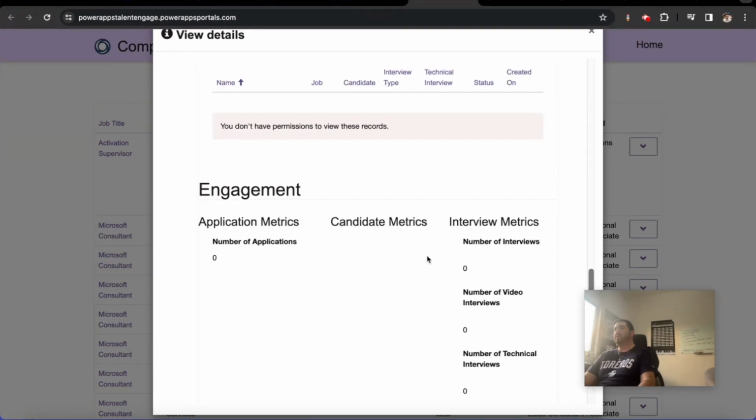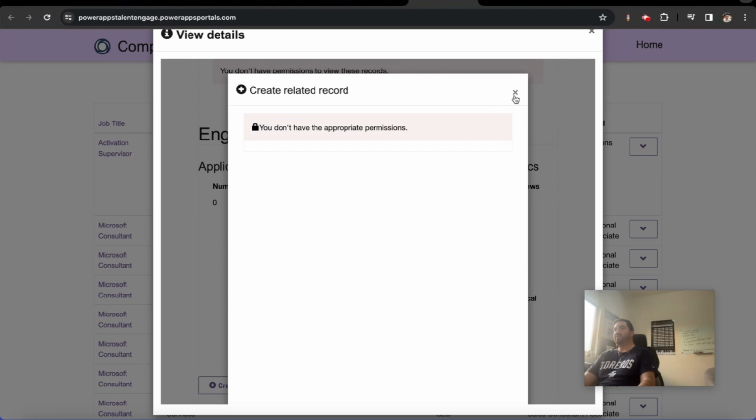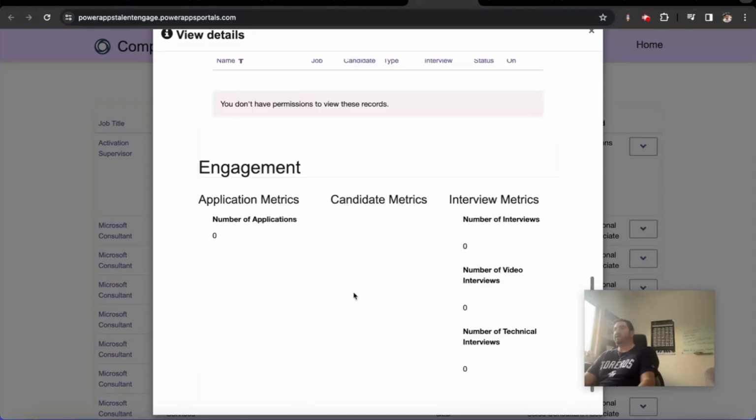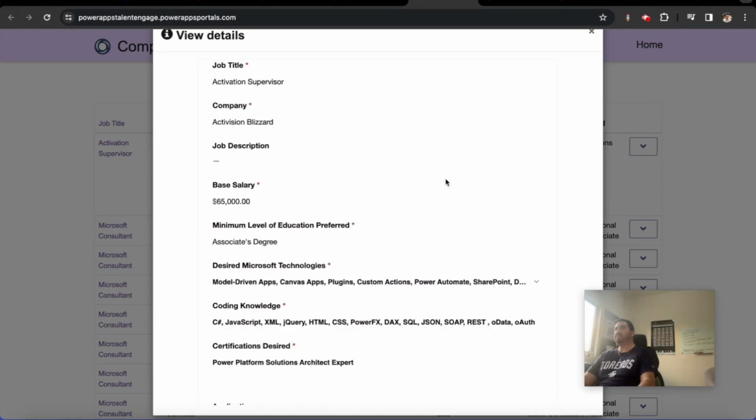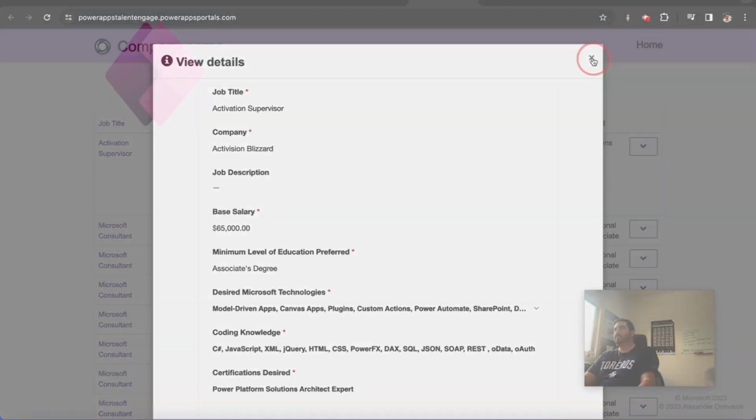There is an ability to create a related record, but we still have to work on getting that set up. But right now what we have is the ability to view the details of one of the jobs in the view. And that's exactly what we wanted to accomplish. So let's move on to the next step, which is then getting the ability to create an application for a job and getting that into the system.